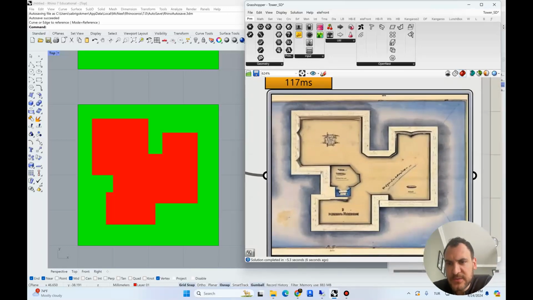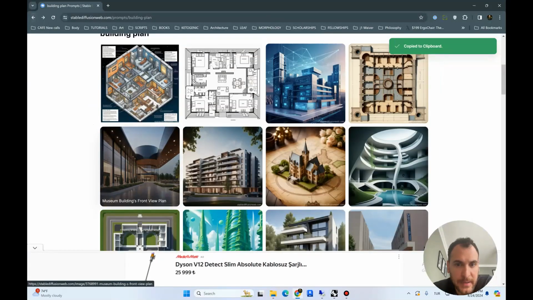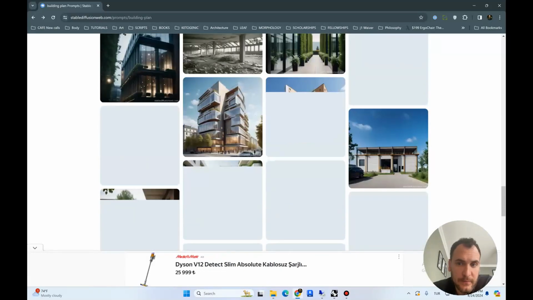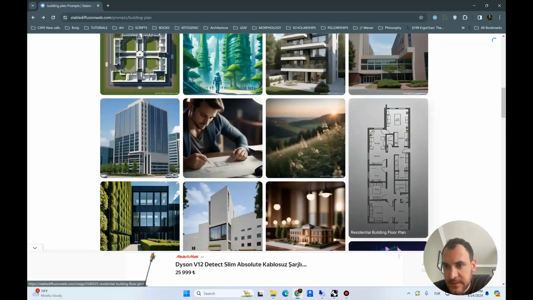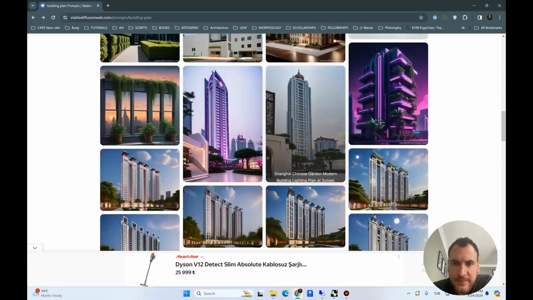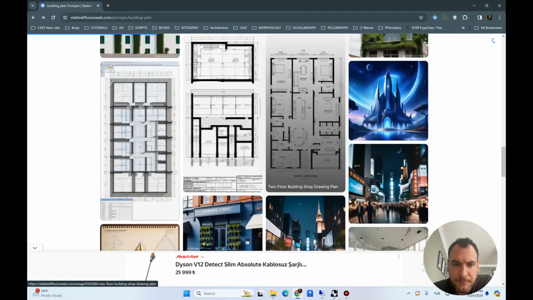So here's another one. So it's kind of interpreting the walls as really thick. So let's do another example. I'm going to go back. Maybe we do a black and white plan drawing. So I'm looking at some examples here, but let's try this one, for instance. Floor plan of a residential building. Actually, this is what I've done. Let's try this, maybe like a blueprint type of drawing.